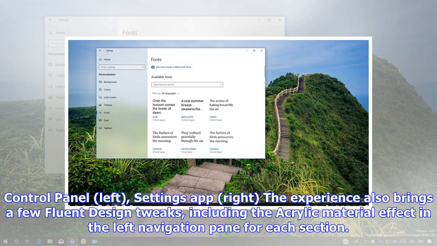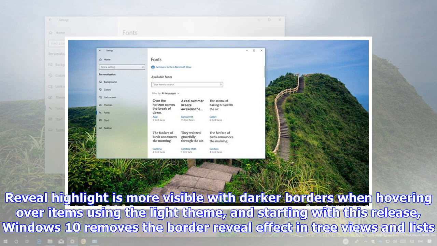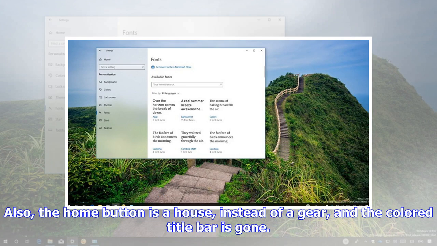The experience also brings a few Fluent Design tweaks, including the acrylic material effect in the left navigation pane for each section. Reveal highlight is more visible with darker borders when hovering over items using the light theme, and starting with this release, Windows 10 removes the border reveal effect in tree views and lists. Also, the home button is a house instead of a gear, and the colored title bar is gone.